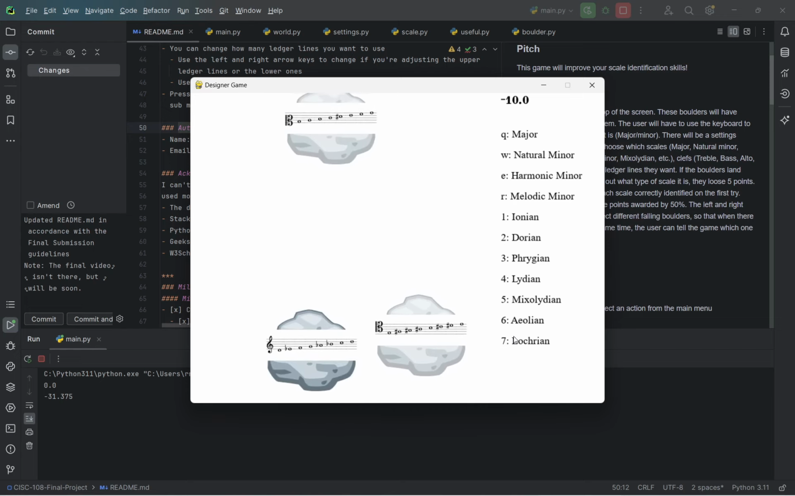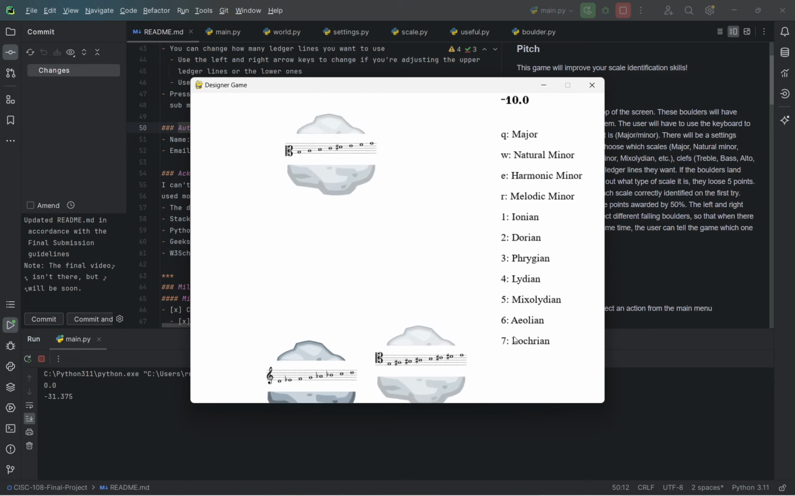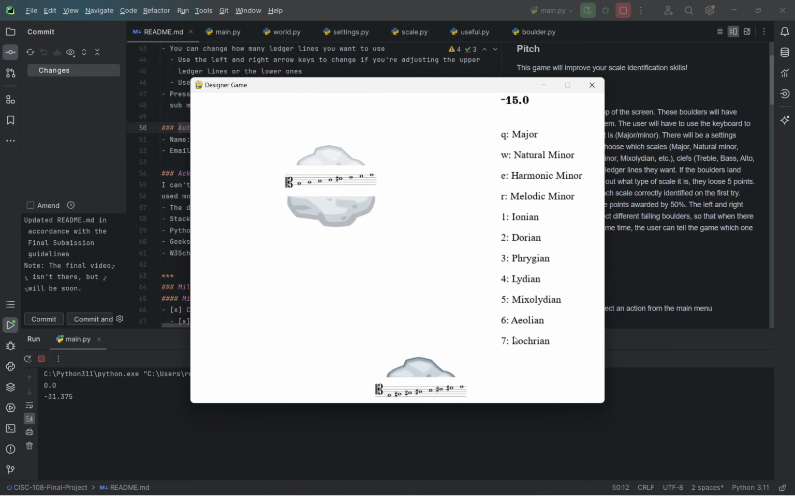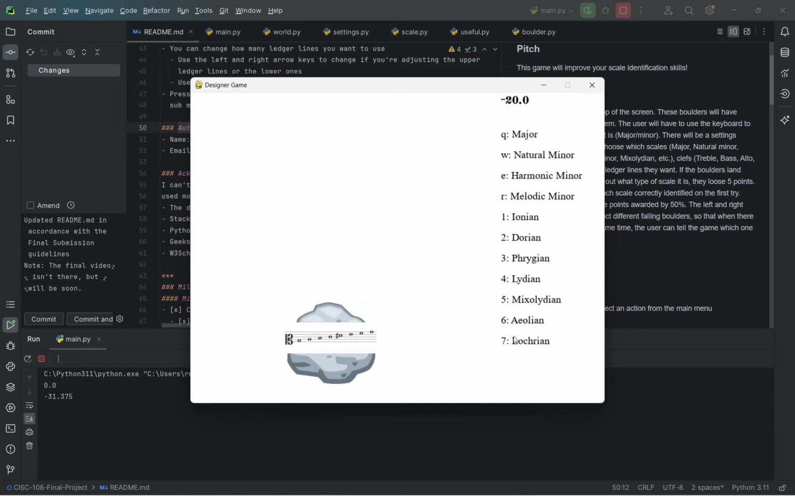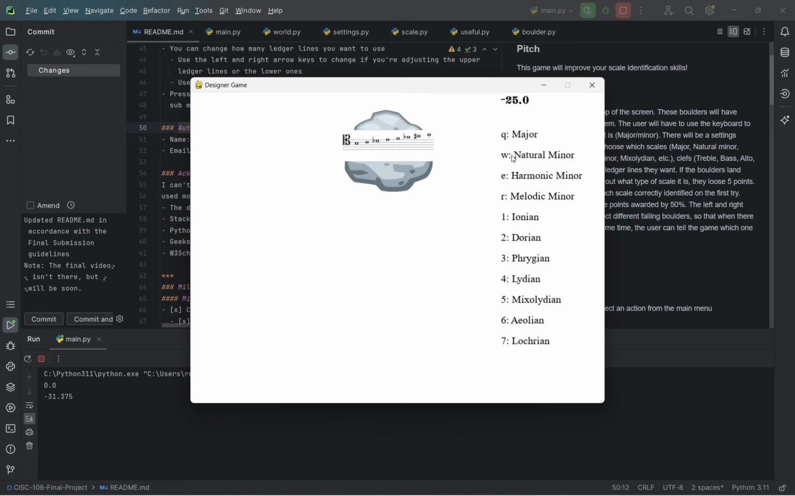You use the Q, W, E, or R keys to select what scale type you think it is. You use the arrow keys to change which boulder you want selected, and then you can use the number keys to select if you think it's a church mode, and it tells you, of course, which numbers you have to press depending on which church mode it is. Again, because Ionian is the same as major and Aeolian is the same as natural minor, it doesn't matter which you push; the game doesn't know the difference.